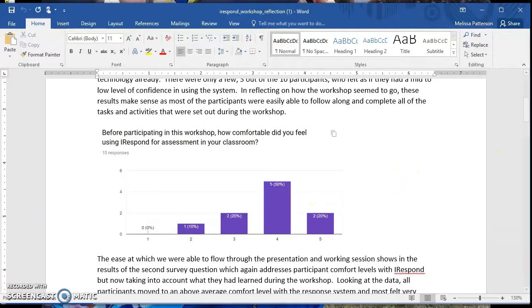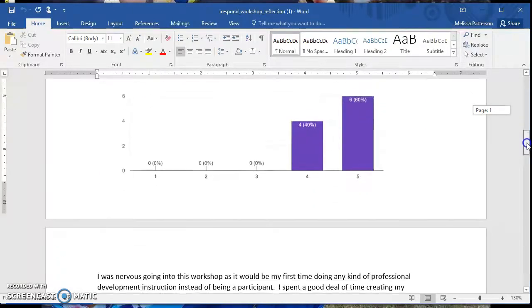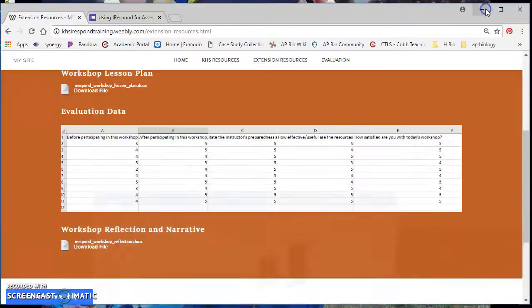So as I said in my reflection and my narrative, next time I'll be sure to send out a needs assessment survey beforehand to figure out where my audience is going to be. But overall, I got some really great feedback. My coworkers felt really happy and pleased with it, and I was pleased with myself for the first time doing a professional development workshop.